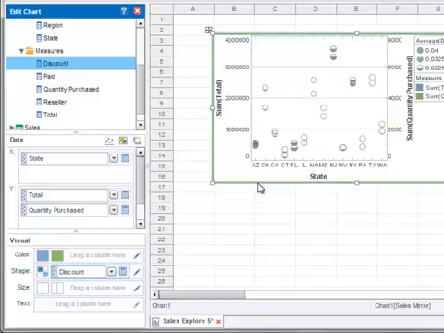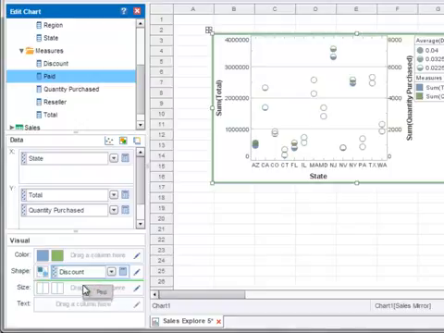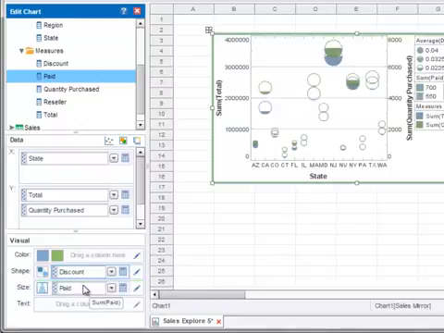Let's add a final measure by using the size of the point. Drag the Paid field to the size region in the visual panel. The Paid field indicates whether an order was paid or not by using a 1 or a 0. So the size of the point now represents the number of paid orders in the particular state group.